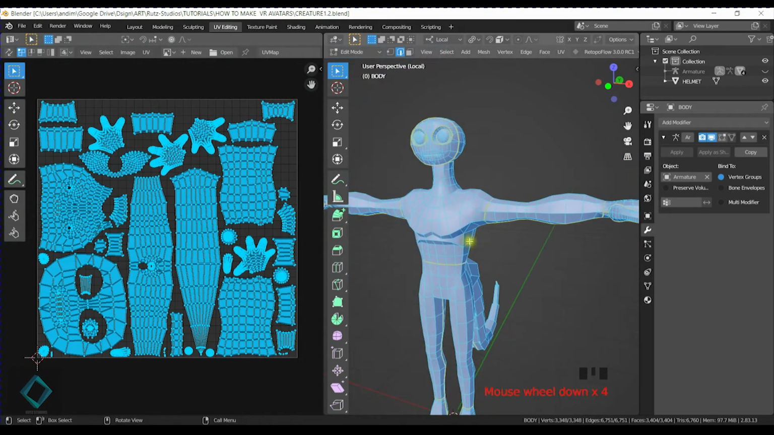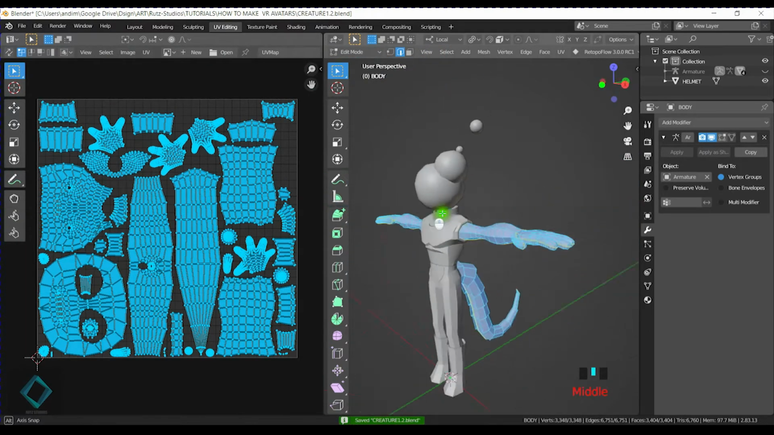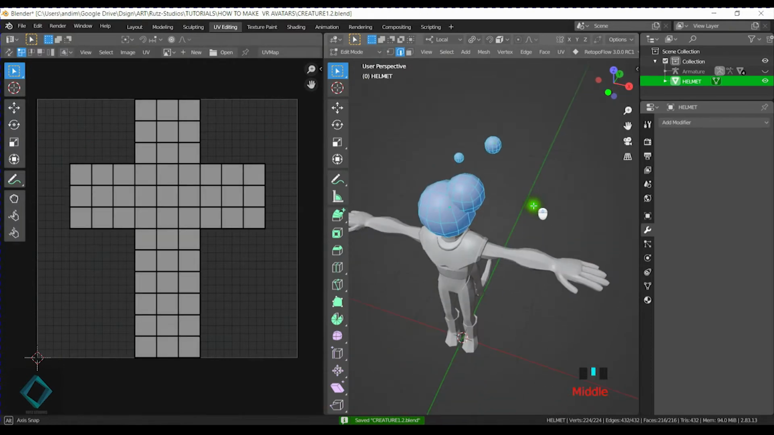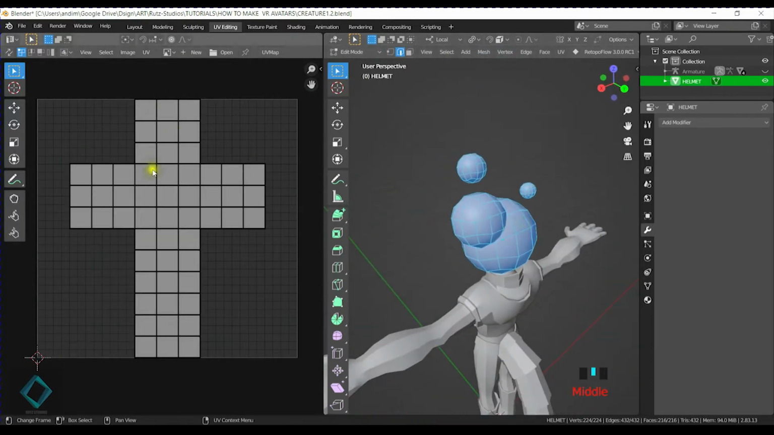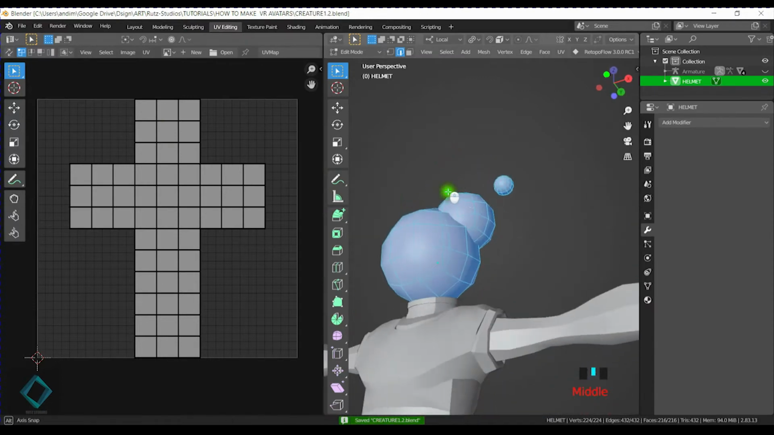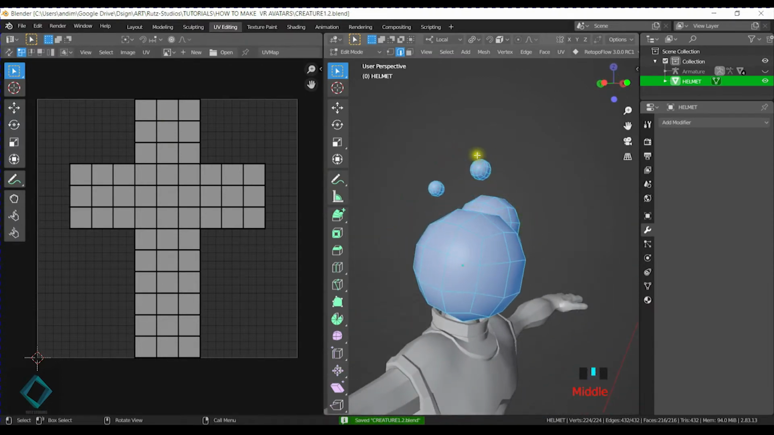Okay, so we got that unwrapped. Let's check our bubble thing. This is just like that. I don't think we're gonna need a lot for this one. I'm gonna just leave it like that. That's the regular box. I feel that should work.